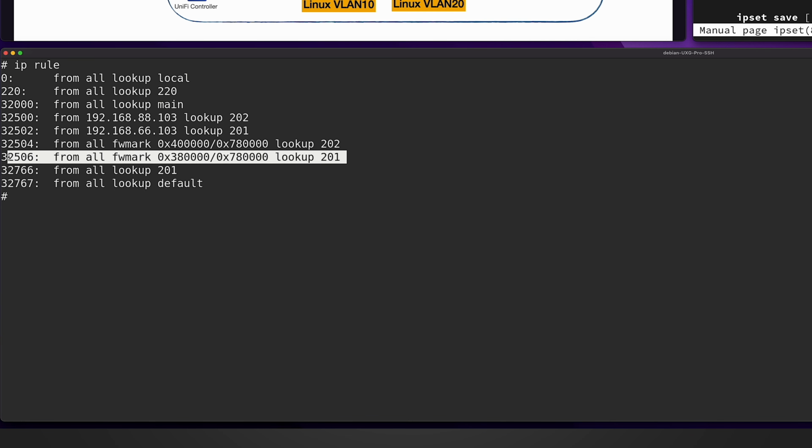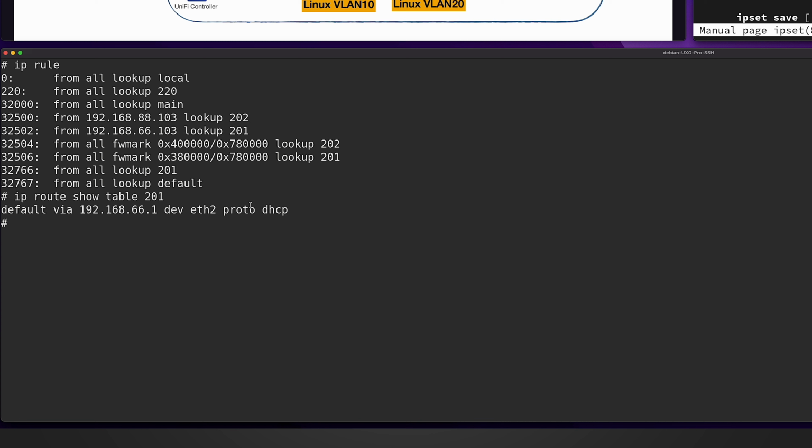Clear the screen and run the IP rule command again. This line is for the VLAN 10. This line means, okay, as long as your packet has this mark, it will use this table. Let's display this table again. Show table 201. It's a very simple rule.